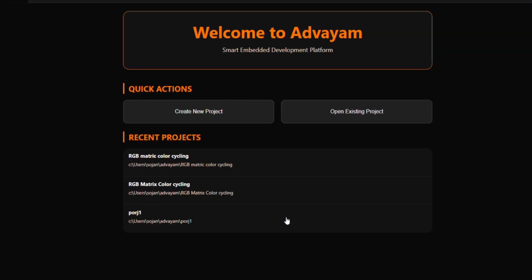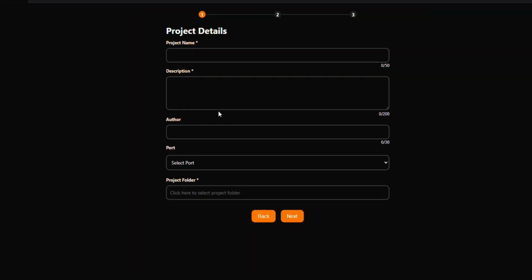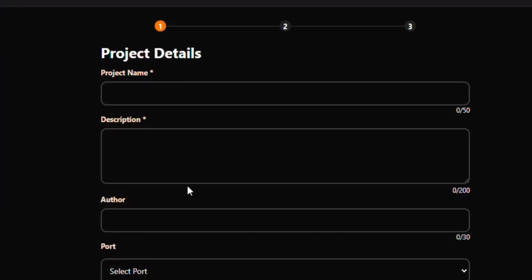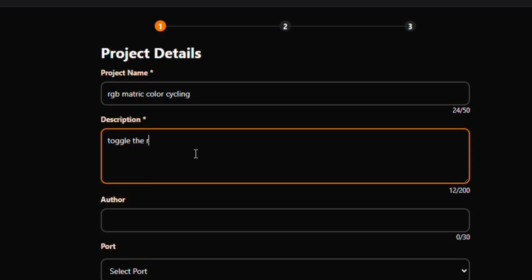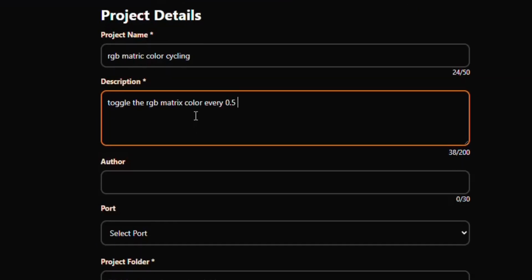To begin, click on Create New Project. This opens the Advayam project wizard. The first step is the project details page, where we need to enter the basic information for our project. For the project name, enter RGB matrix color cycling. For the project description, enter toggle the RGB matrix color every 0.5 seconds. In the other field, enter WEBYFY IoT.